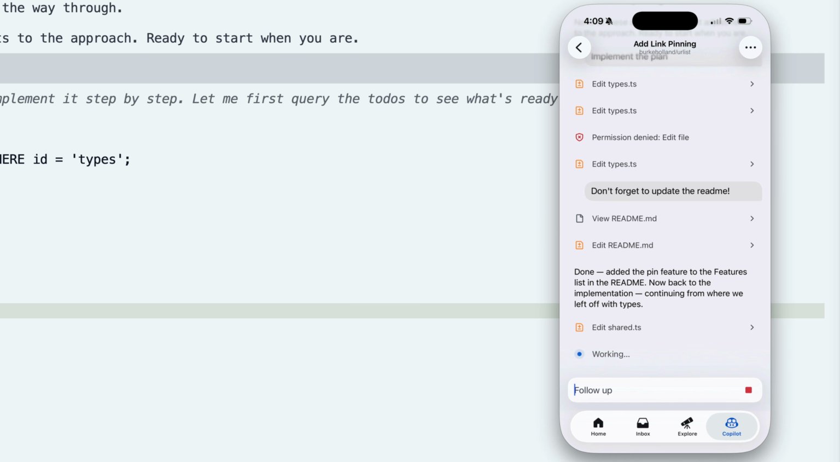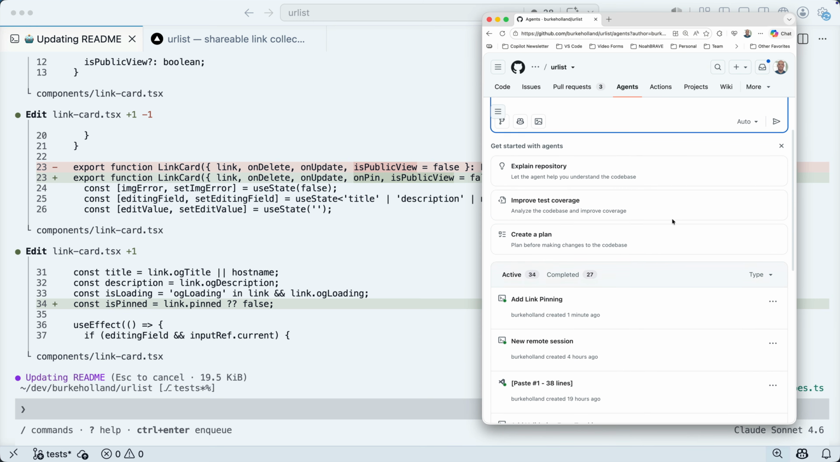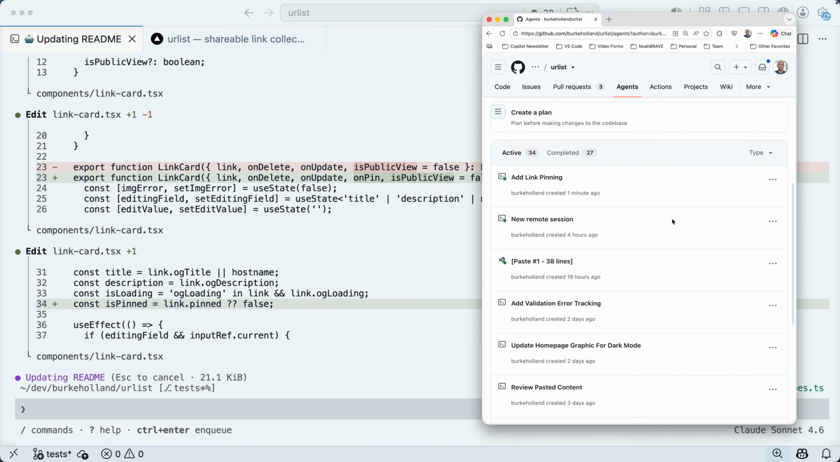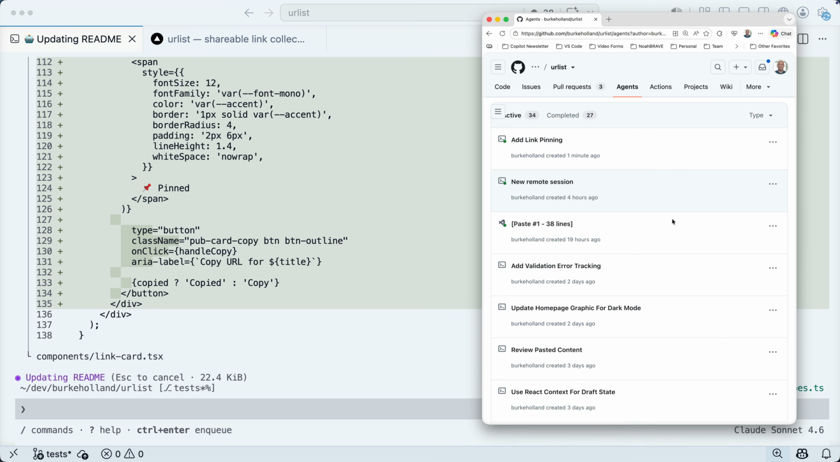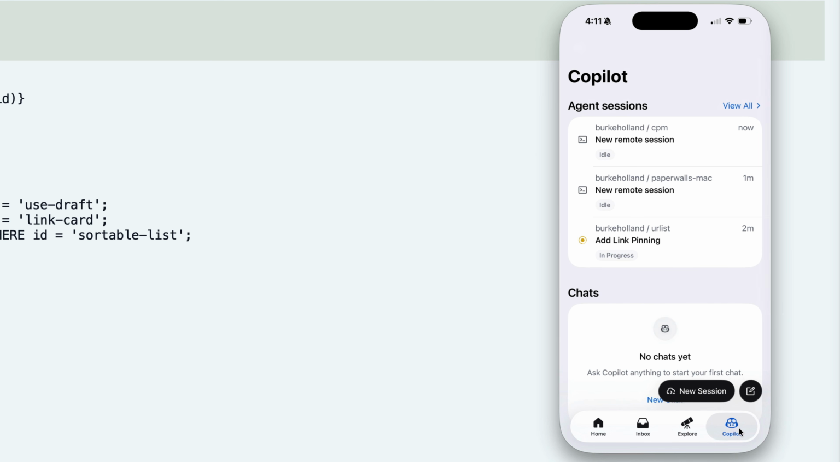And you can access multiple remote sessions across projects as well. On the web, all of my sessions show up at github.com/agents, and I can see which remote sessions I've currently got access to. In the GitHub app, everything appears under Copilot, and I have the same access to all of my sessions.